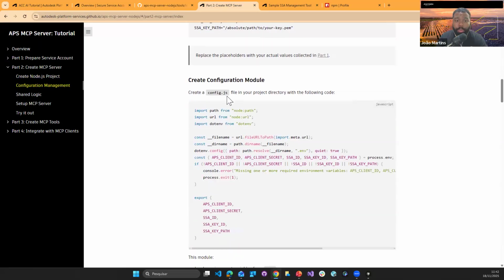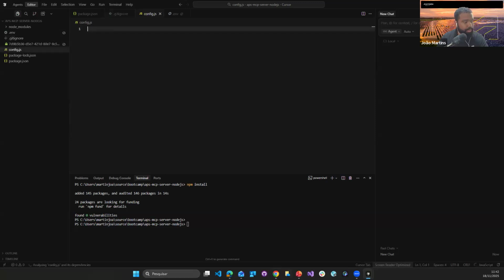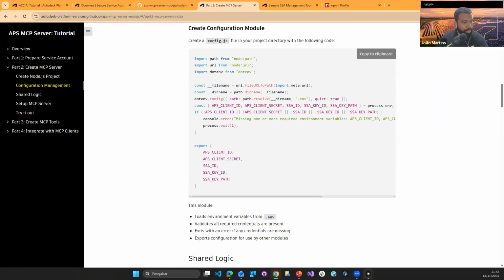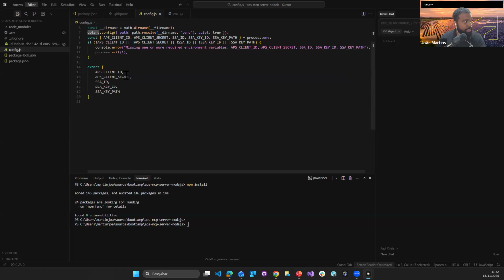Now let's create the configuration module. This is the module that's going to read our environments from the .env file. So let's create this config.js, new file config.js, and then we copy and paste the content from our tutorial. This is very similar to the tutorials that we have. We are doing a verification if we have the client ID, client secret, SSA ID, SSA key ID, SSA key path, using .env to read that from our .env file and exporting all of the required information.